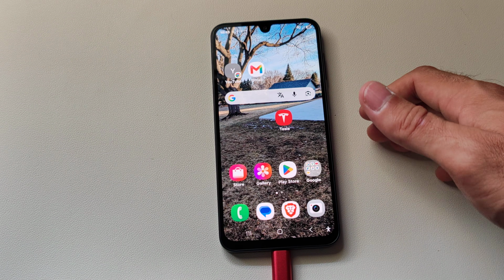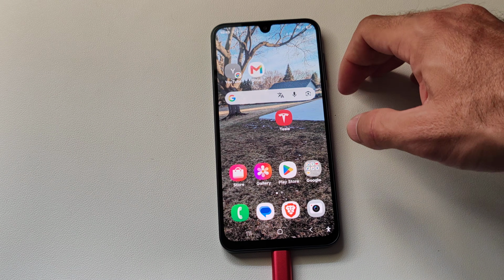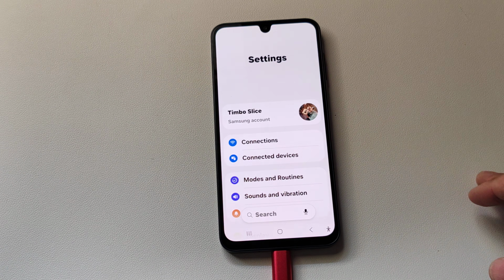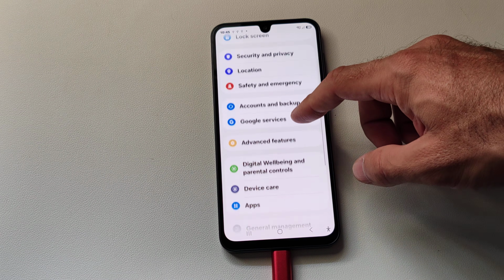Today in this video, I'm going to show you how to get your phone's home screen back to normal. So you can reset this if you go to the top right and then go to settings and scroll on down. We want to go to where it says apps.